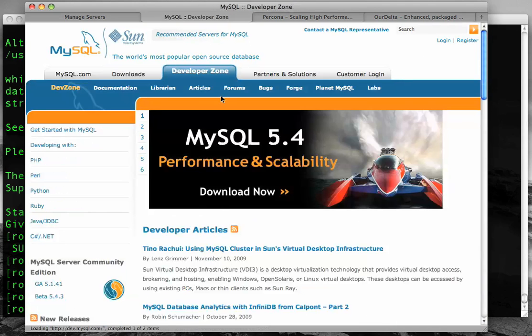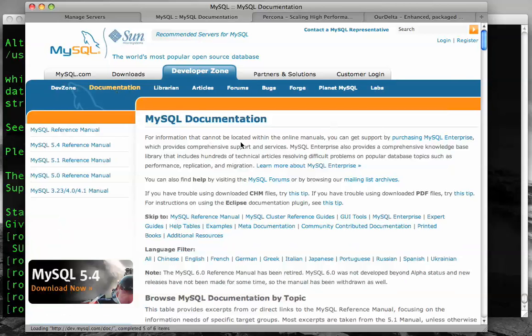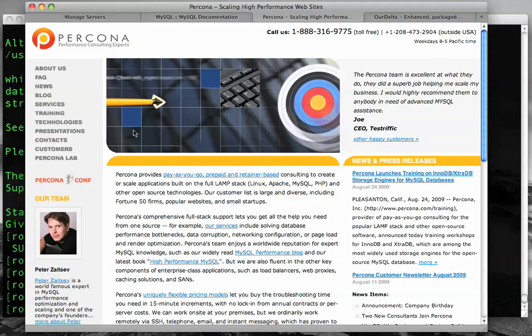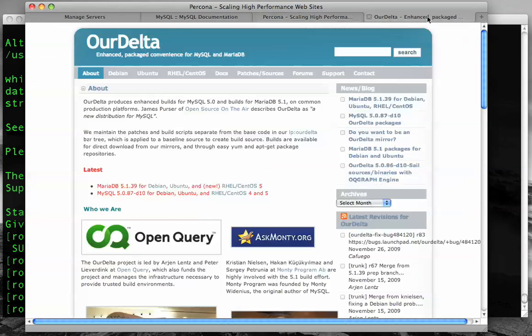Some sites: again, the MySQL site, the developer zone, the documentation is there. It has a lot of really good documentation online. Percona, they also have a very good set of information on their website for configuring and managing MySQL. And as before, the OurDelta, the Open Query consultants, they also have a lot of good information.